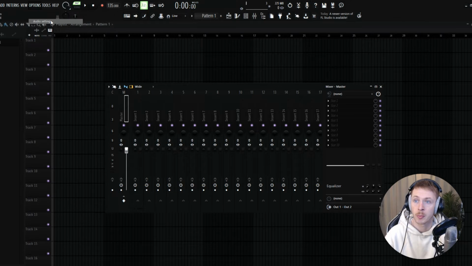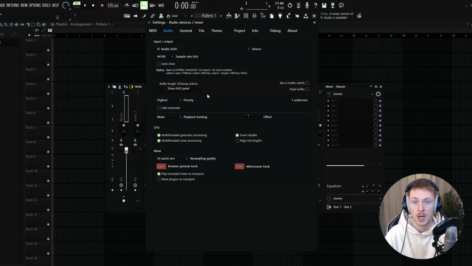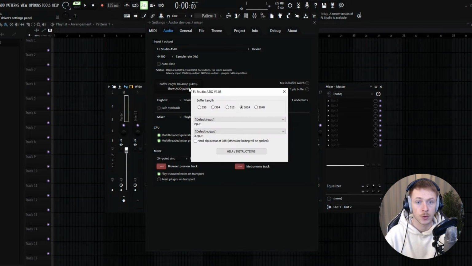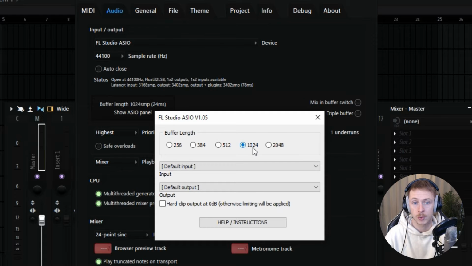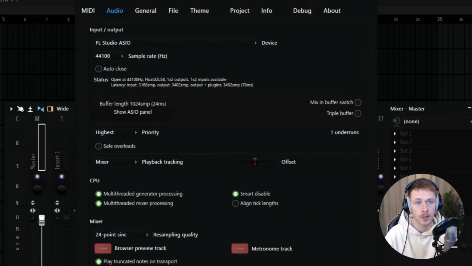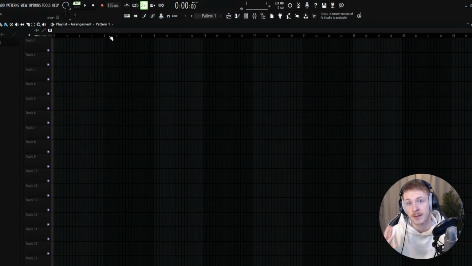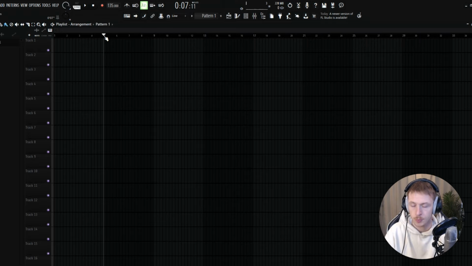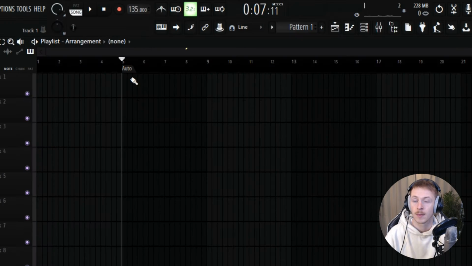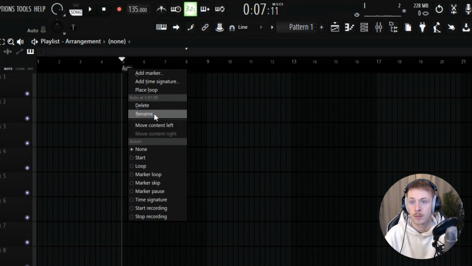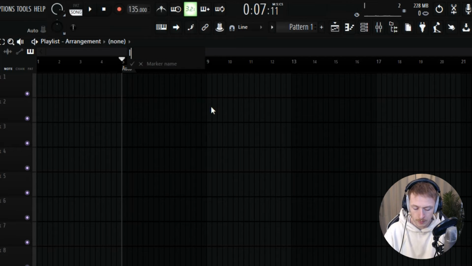Next, I'm gonna open up our audio settings, check our buffer length. So right now I have it to 1024, which is good if I'm not gonna do too much live recording. So that's gonna work for me. I'm gonna check that my MIDI is properly enabled. Next up, what I love to do in my templates is set up time markers. So in FL Studio, you can just press Ctrl and T, and this will create a brand new time marker. Right click, rename. We're gonna call this intro.